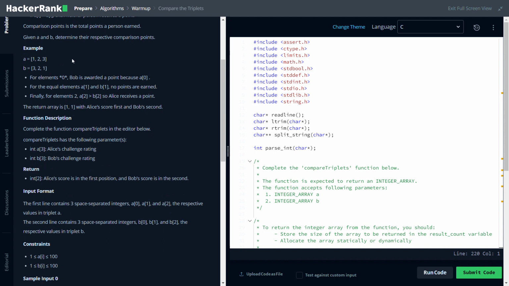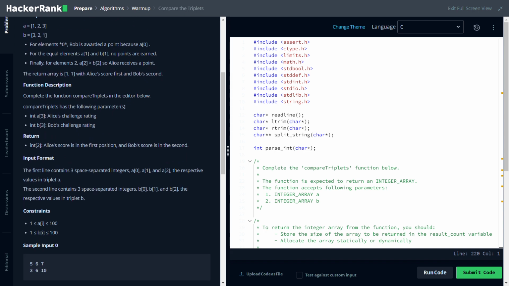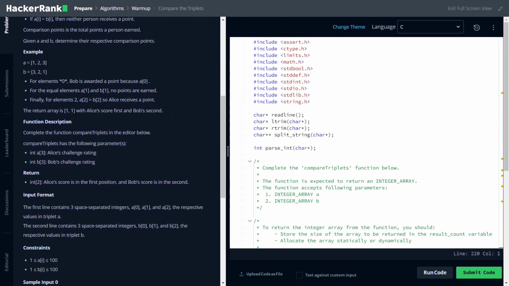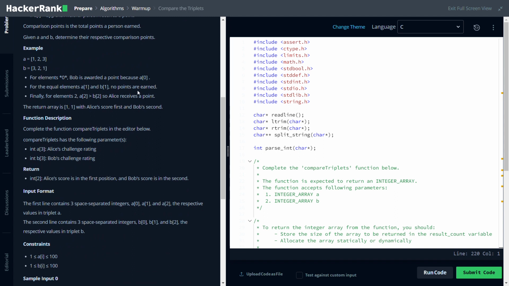Example: A is 1, 2, 3, B is 3, 2, 1. For element 0, Bob is awarded a point because A0 is less than B0. For the equal elements A1 and B1, no points are earned. Finally, for element 2, A2 is greater than B2, so Alice receives a point. The return array is 1, 1, with Alice's score first and Bob's second.